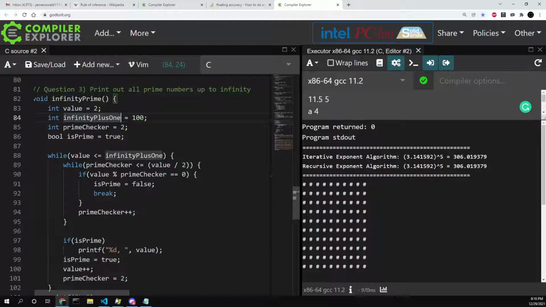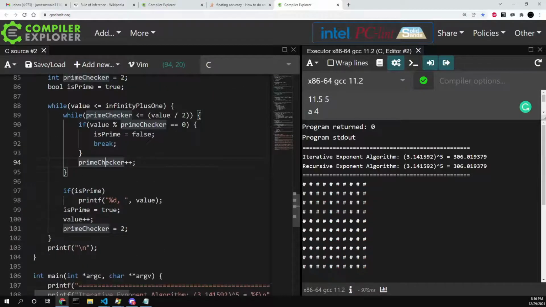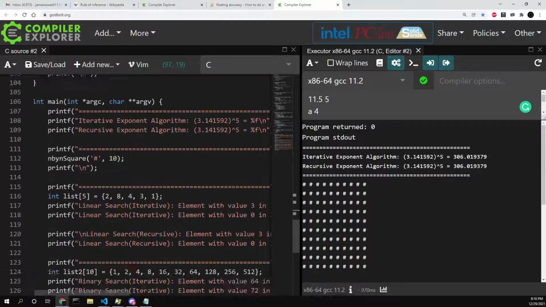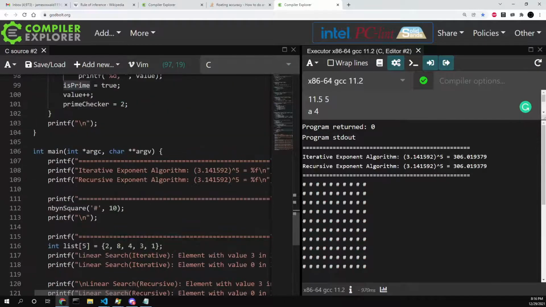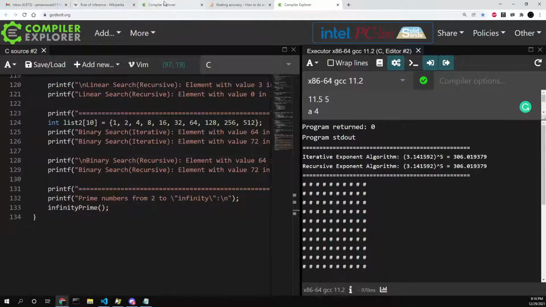So you're saying that while the value is less than infinity plus 1, you do the double while loop here. So prime checker is less than value divided by 2. Right, okay. And then if not prime, break, prime checker plus plus. Okay. And then you find the next one, and if it's prime, this is very similar to the way that I implemented mine. And then you just have a tester here. All right, this is good. This is very similar to what I have.